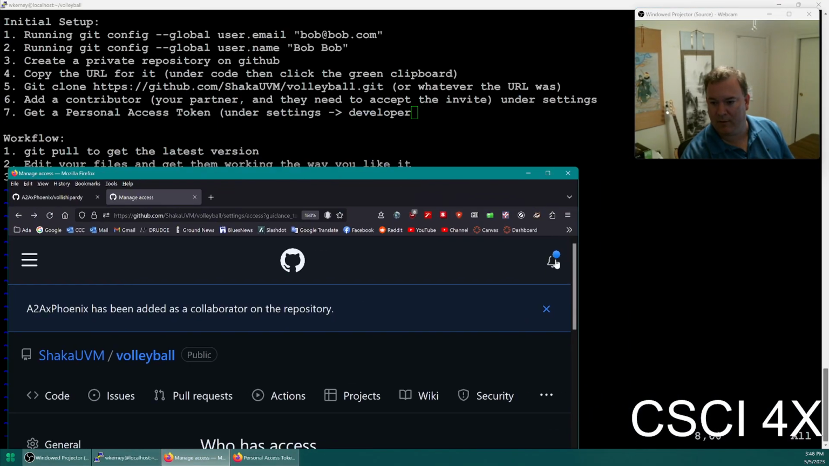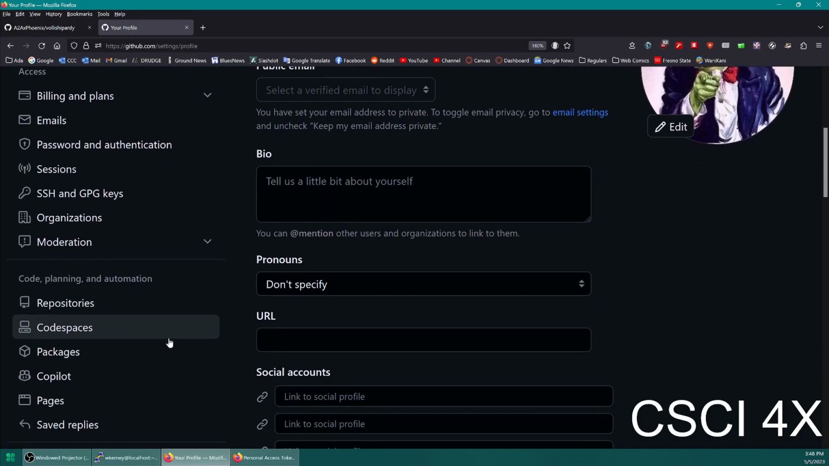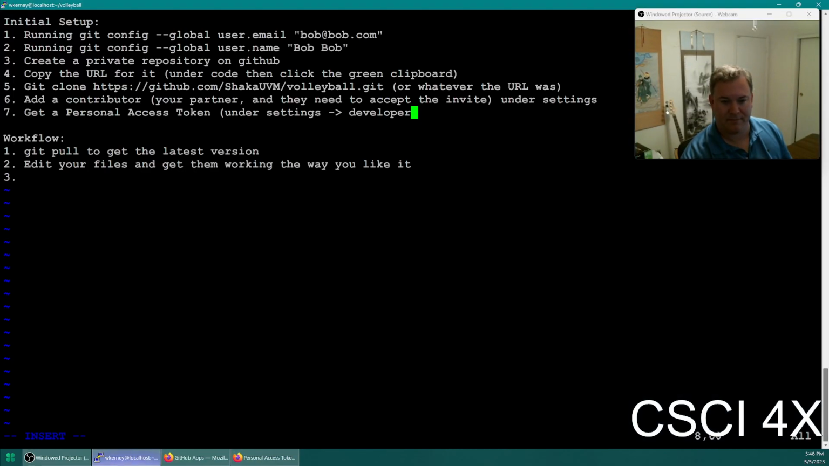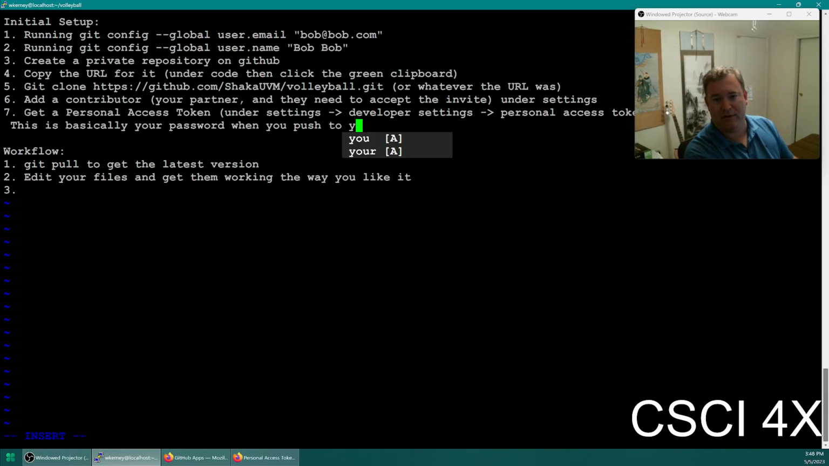Getting your personal access token is under Settings, developer, what is it called? Developer settings, personal access tokens. This is basically your password when you push to your repo. Okay. So write this down. You can always revoke them and make a new one.